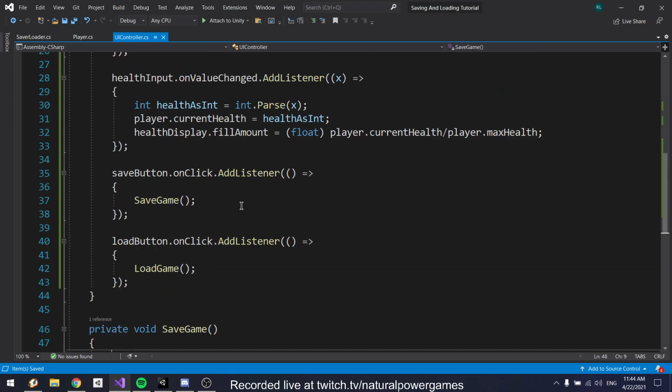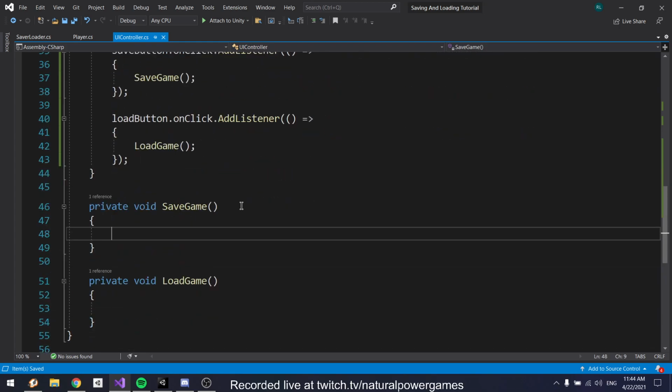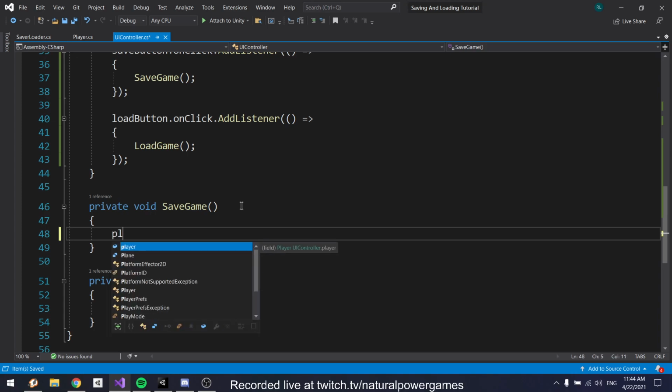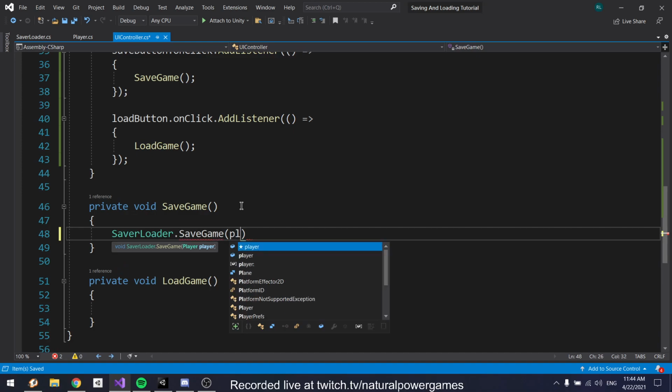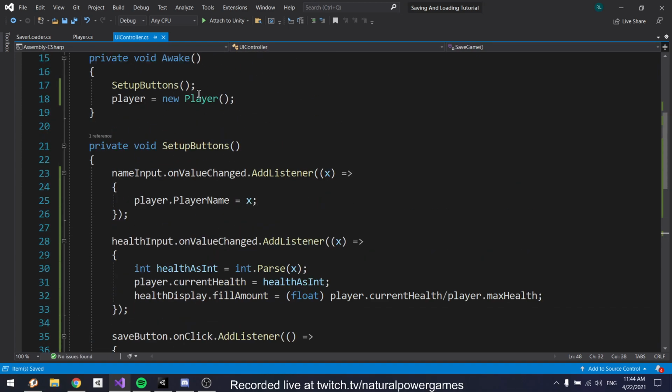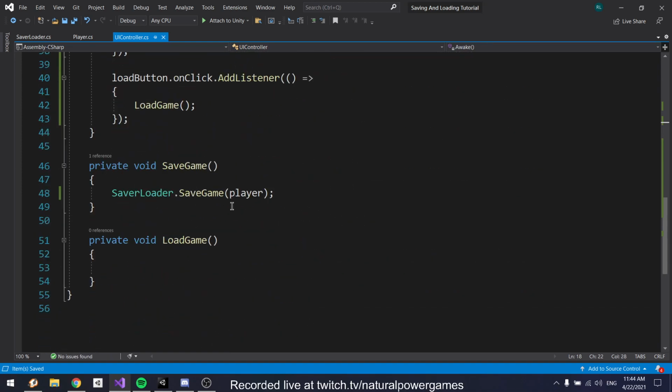So save game. Saving the game means we send our player, or rather we say SaverLoader.SaveGame, and we pass in the player that we already have, this guy over here. So that will save the game. Now for loading it, I'm going to do a little trickery here.